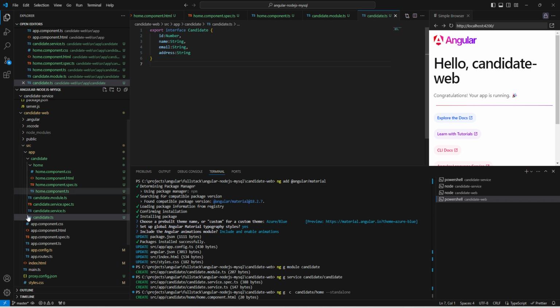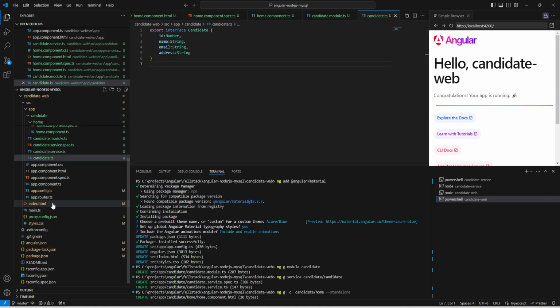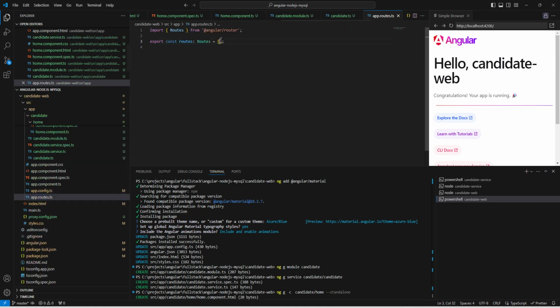And we can save it. Fine. Now next thing, we can add some routing logic here. For this path, we can say candidates slash home. So we are going to generate the component, and our component name is home component we want to show.